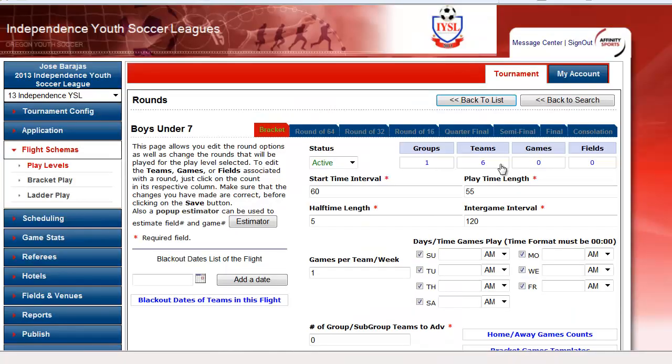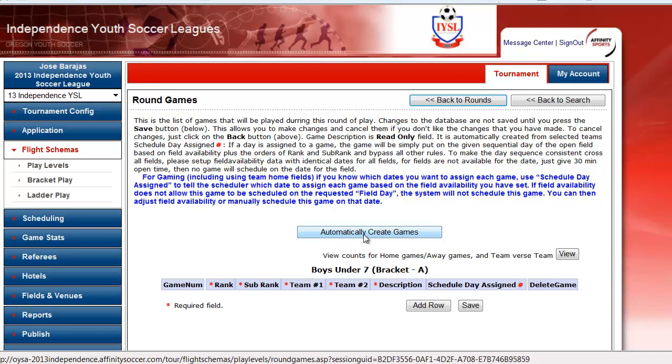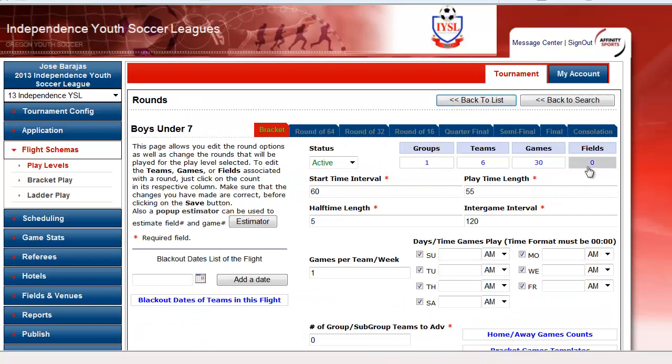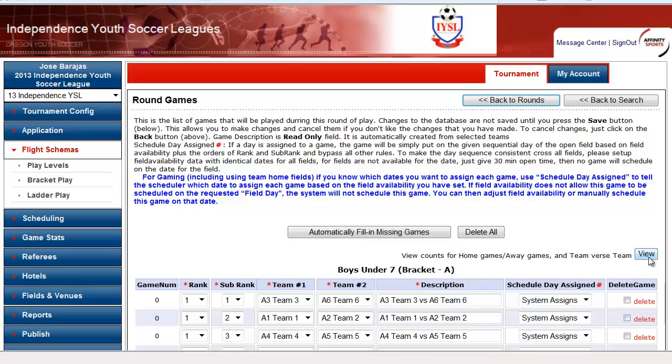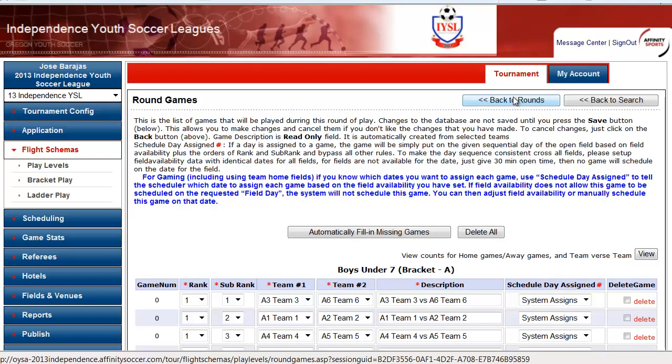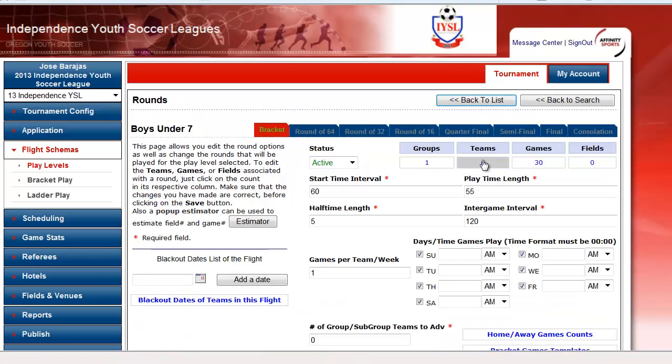I can click Back to Rounds, click on Games, and click Automatically Create Games. The system will create the games. It's going to create a 10-week season based on the template that we've created for these 6 teams. Here it's showing me 6 teams, each playing 5 home and 5 away. At this point, we can manually schedule these games.